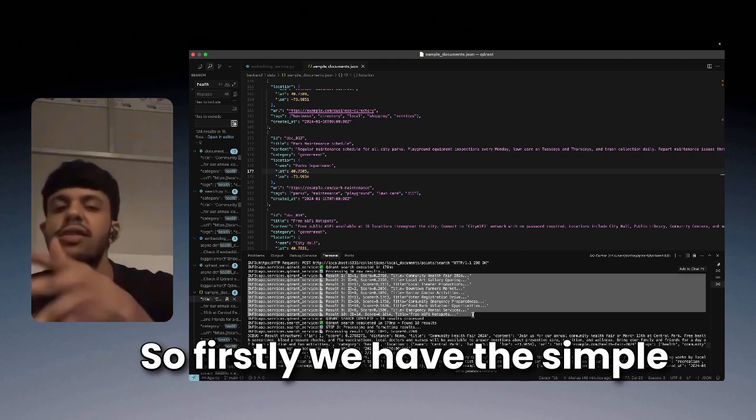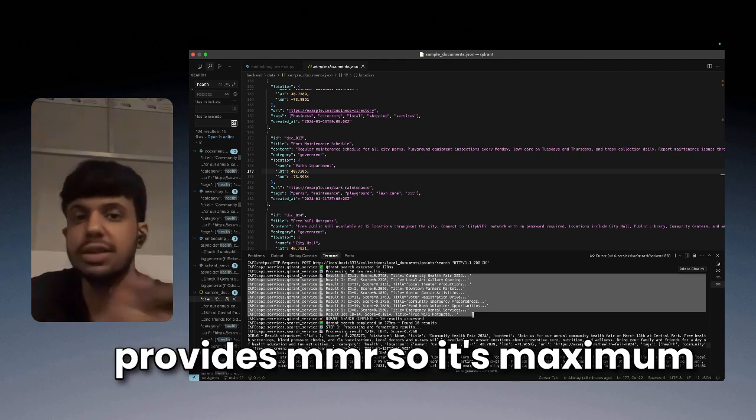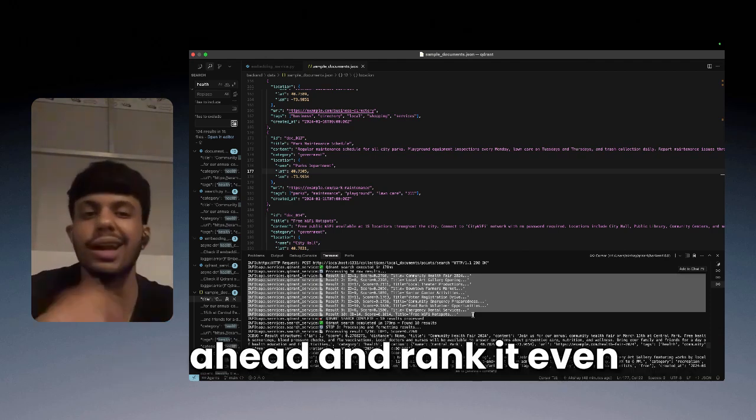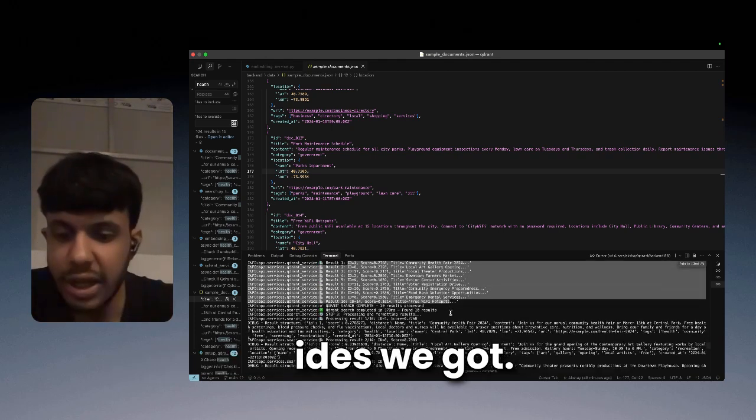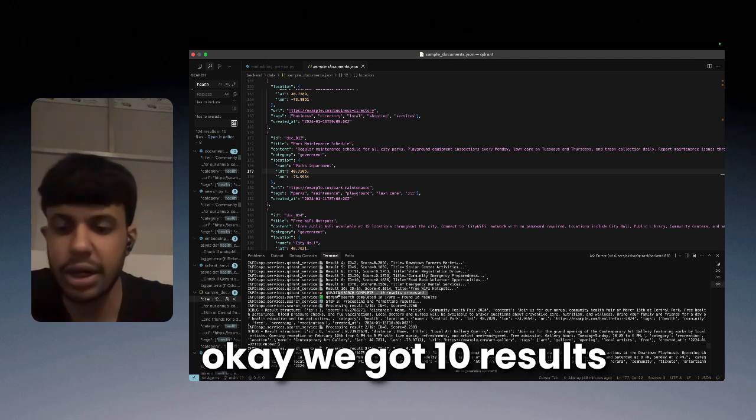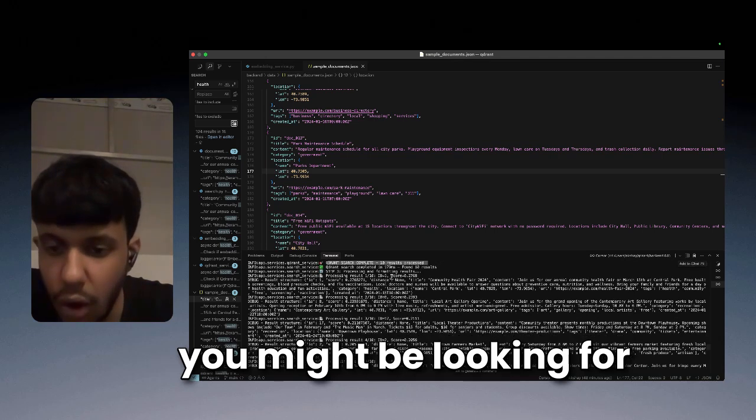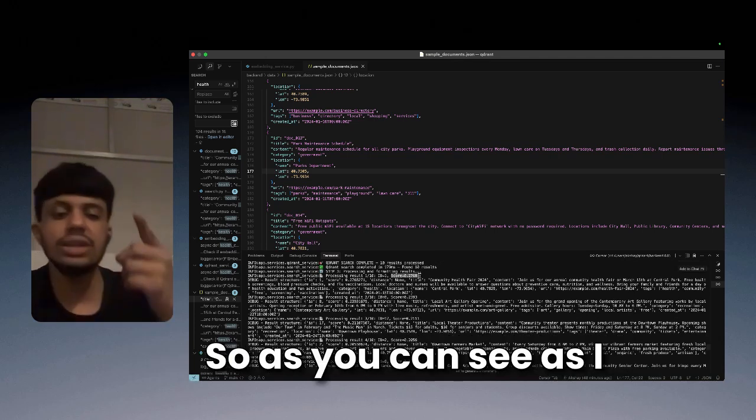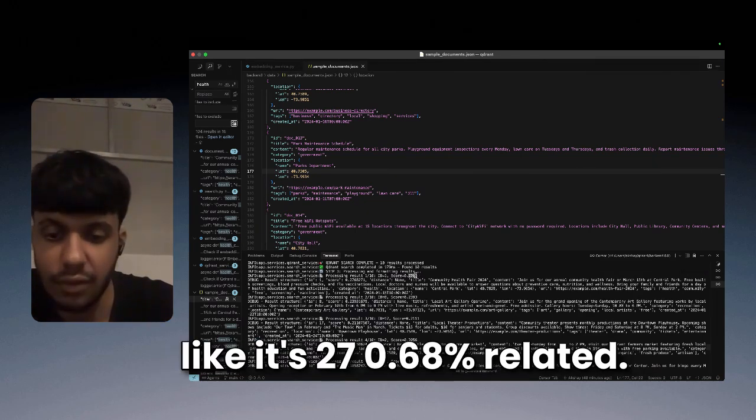Firstly, we have the simple ranking that Qdrant handles, but it also provides MMR, maximum marginal relevance, so if you want to rank it even further, you can do that. We got different IDs, and then it showed that we got 10 results that could be what you might be looking for, and then the score of it. As I quoted, this was rated 27%, so it's 27.68% related.